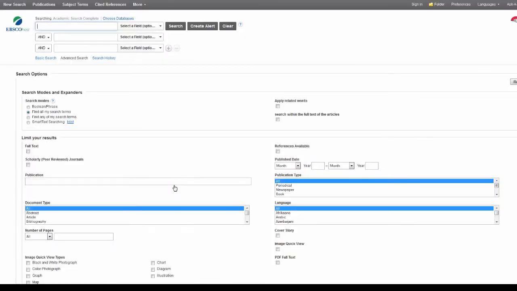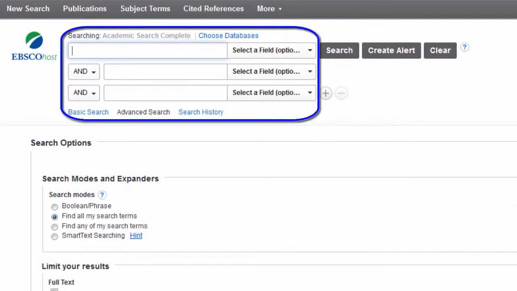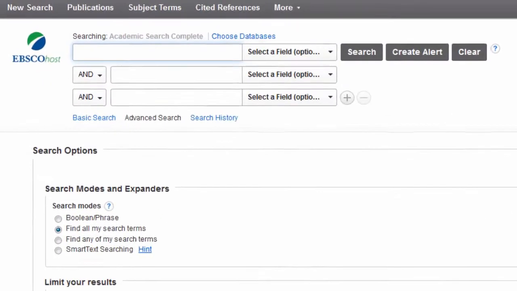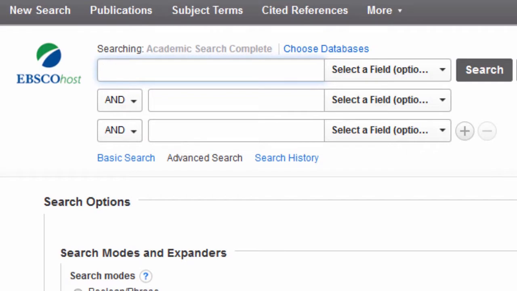Here we are. You'll enter your search terms in these boxes. Lower on the page, you'll see some ways to limit your search results. For instance, to find only scholarly articles, only English language results, or only materials published within a certain date range. You can also apply these limits after you search, so I'm not going to choose any for now. Let's try out a search and see how it works.